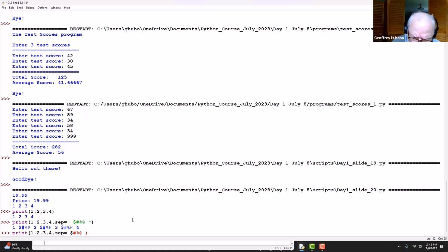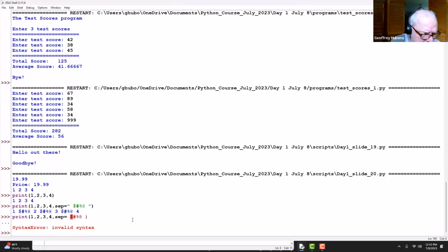Okay, so separator has to be a string. You can't put a separator in there with just symbols. It has to be within a string. Okay, or what else can I do with this? Not a whole lot. But you can code the separator and the end arguments, and you won't need them in your early programs, so you don't have to worry about that.